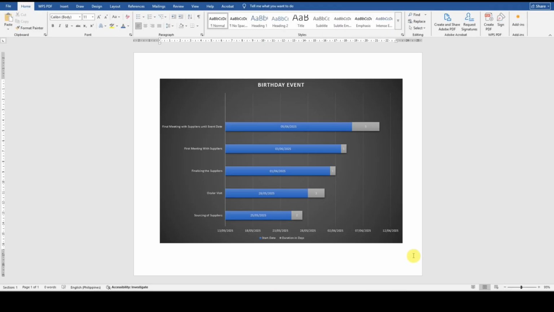And once we apply it, you will be able to see that we only have the start date and the duration days here. So you just have to add 5 days on the date here, and it will be the duration for the final meeting with suppliers until event date.